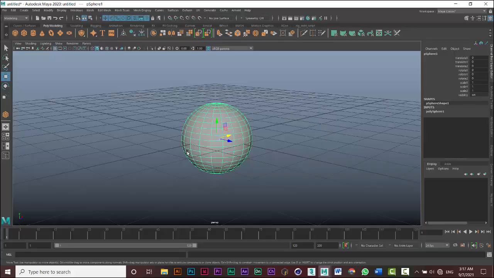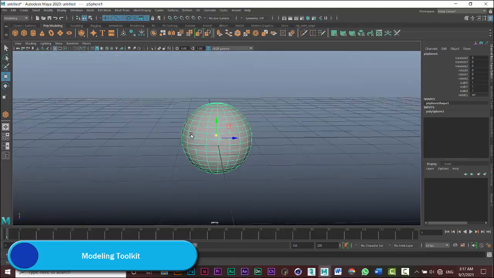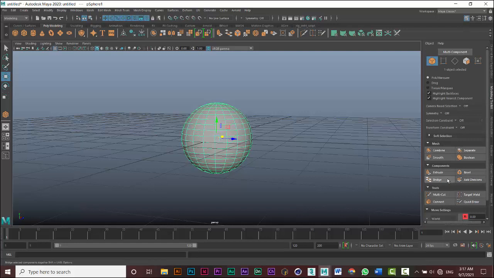Okay, so the next thing I want to talk about is the Modeling Toolkit. The Modeling Toolkit is a summarized version of most of the modeling tools that we use to affect changes on our objects. The Modeling Toolkit is found by clicking on this first icon. So we have the Modeling Toolkit.